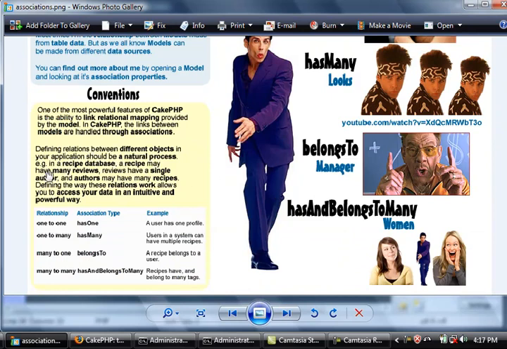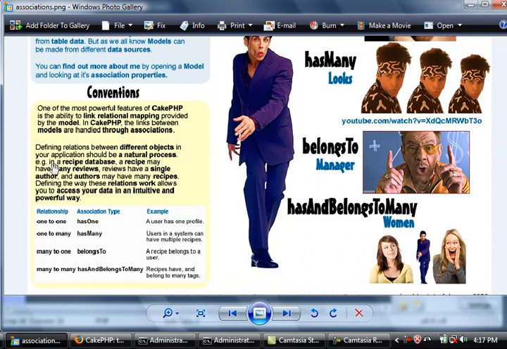Yeah. See, it even says here, defining relations between different objects in your application should be a natural process. Okay, example, a recipe database. A recipe may have many reviews. Reviews may have a single author, and authors may have many recipes. So it's easy to verbalize it out, and then you just got to create the tables with the right column names, and Cake's conventions will take care of the rest, which we'll look at later on when we get into the coding part of this course.